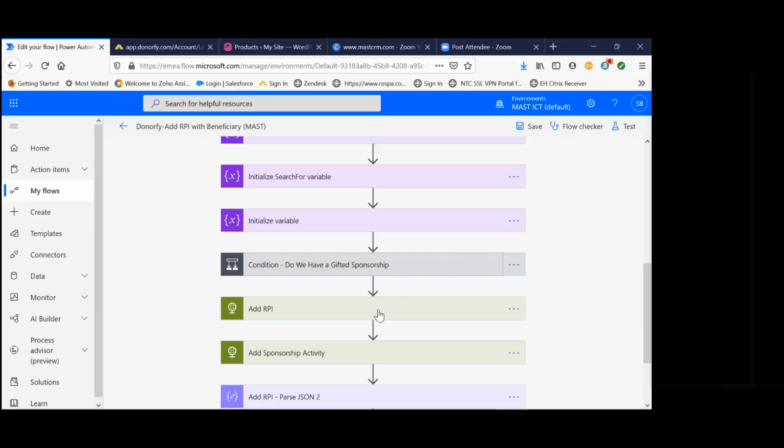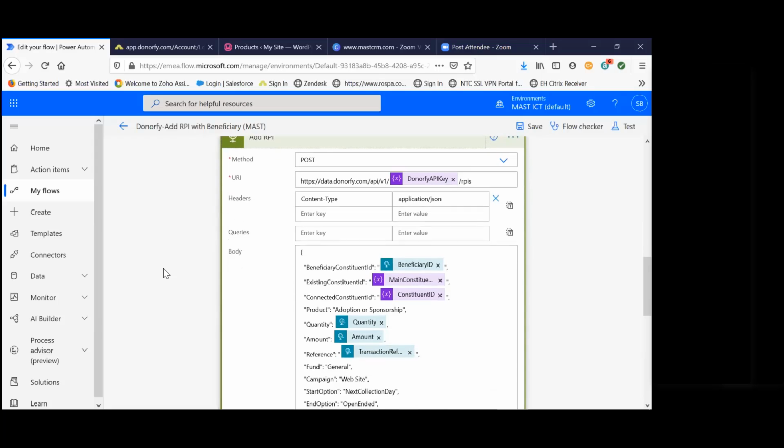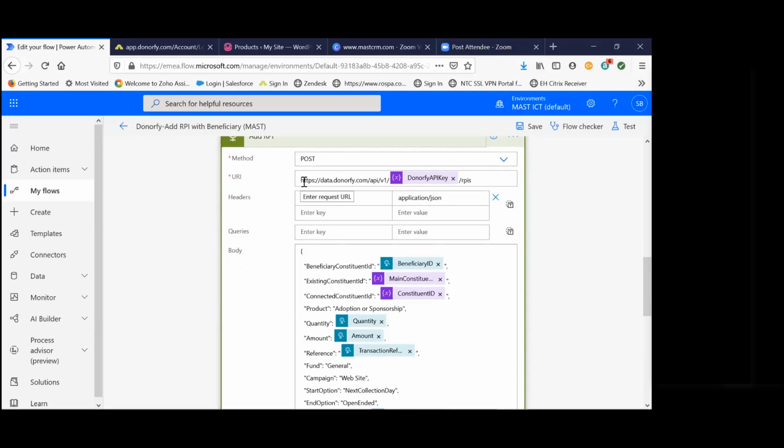Again, another API call, and I think as the guys have said, there are so many within the Donorfy API. Look for the documentation. There's so much you can do with it. In this example, we're literally just looking people up, creating a constituent, creating an RPI, and then creating an activity. But if we just open up the RPI, it should be starting to look familiar to you now. You've got the location of the API method you're calling. So in this, it's RPIs here.